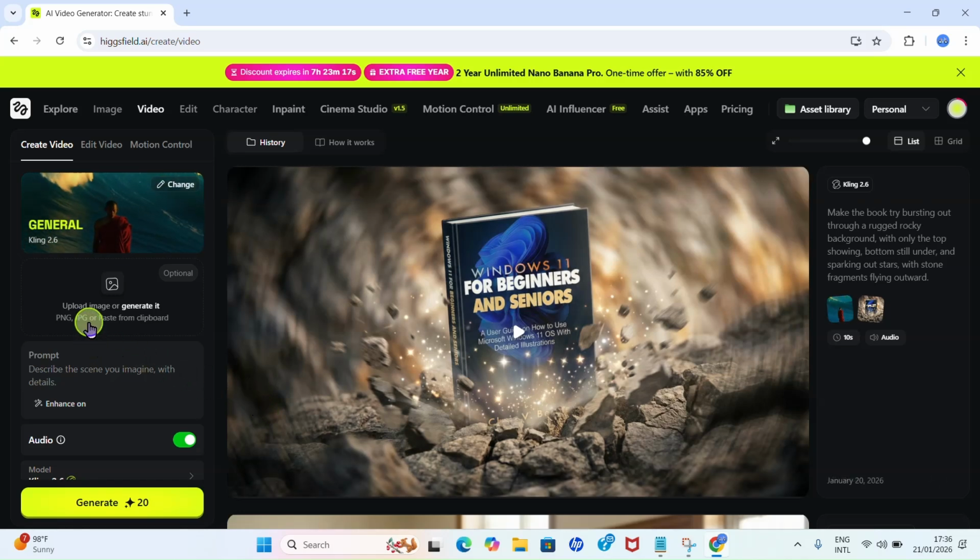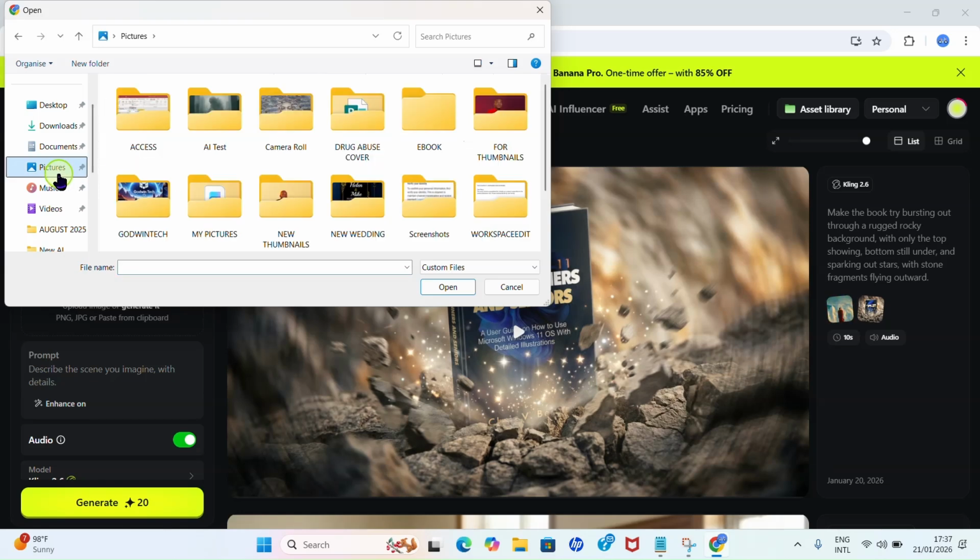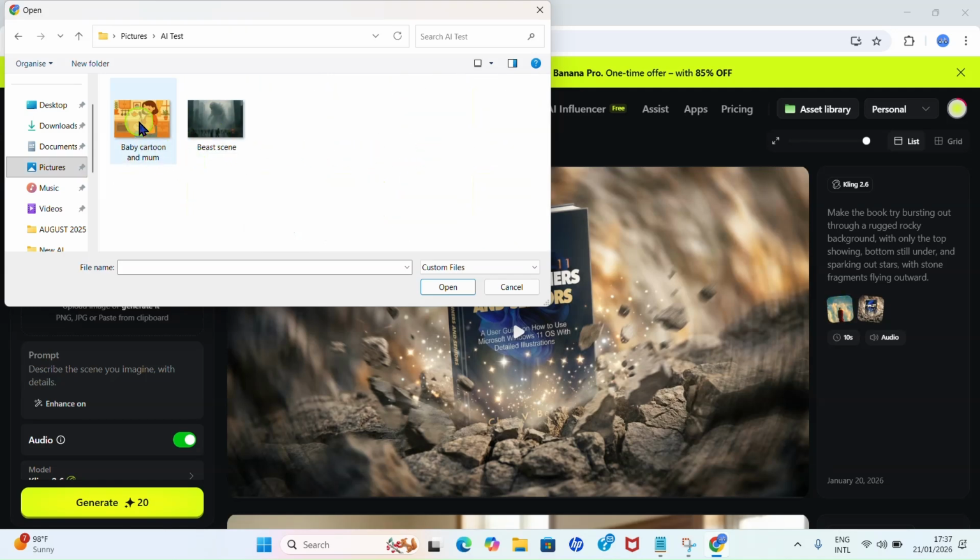Now, here it says upload or generate it. If you click on generate, it will open a new tab where you generate the picture which you will convert to video. But here, I want us to focus on this. We are going to add our picture, and from that picture, we will generate a video scene. So I'll click on this picture icon, and the next step is to navigate to where the picture is on my PC. I'll click on this folder, double click here, select this, and click on open.